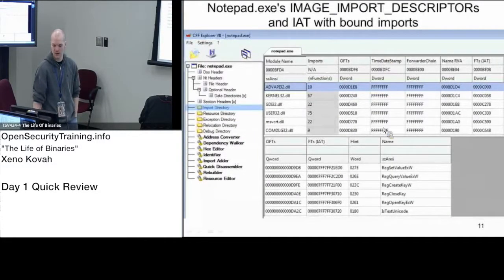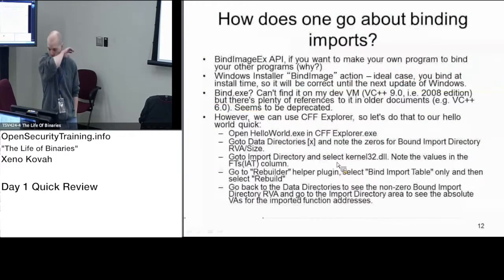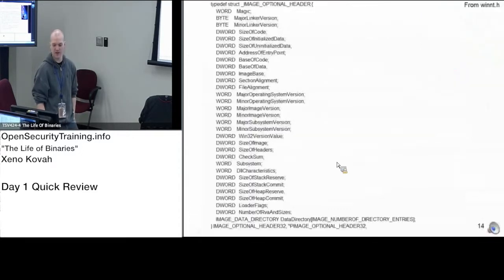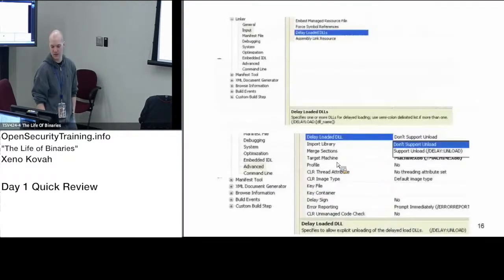All right, again, CFF Explorer, this is kind of what it looks like. You have Fs for the time date stamp if you're dealing with bound imports, and you can see that these things are kind of filled in with absolute virtual addresses. All right, ASLR and binding are kind of at odds with each other, because if you're pre-filling it in based on the assumption that a given module gets loaded at the image base in its headers, and with ASLR, it's most likely not going to be loaded at that image base, so things will most likely get moved around.